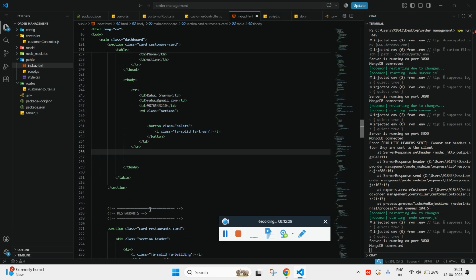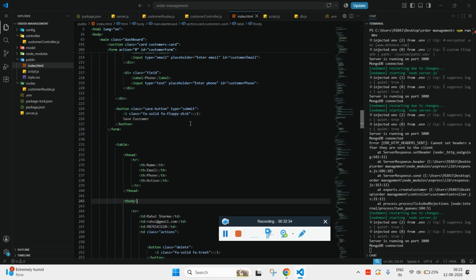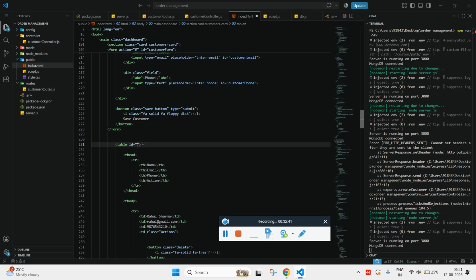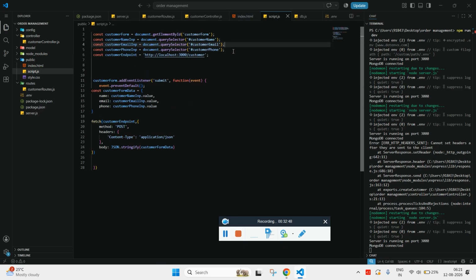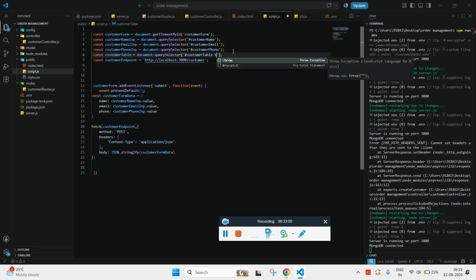We'll simply keep delete. Now what we need, let's just uniquely define this table with an ID called customer table, and we have to initialize it. This is customer table, or what we can do is we'll use a query selector which is ID, because we would be using tbody, customer table tbody.